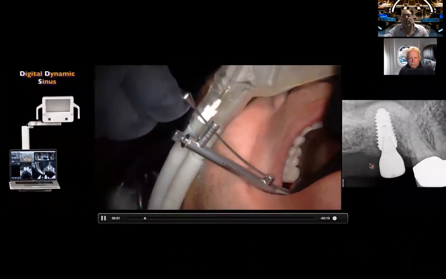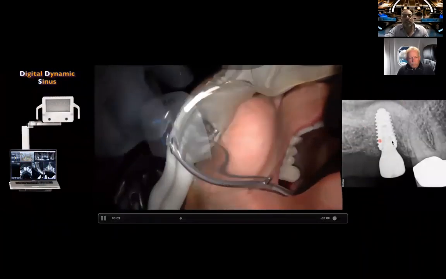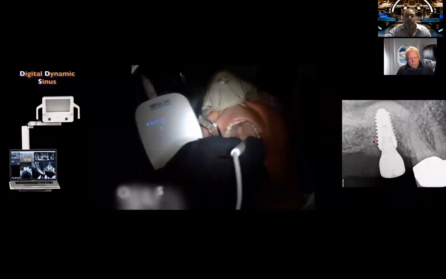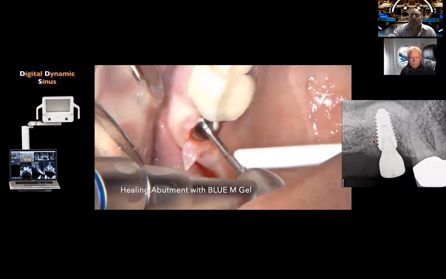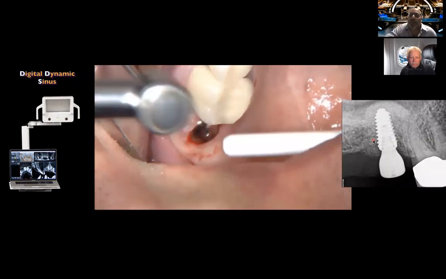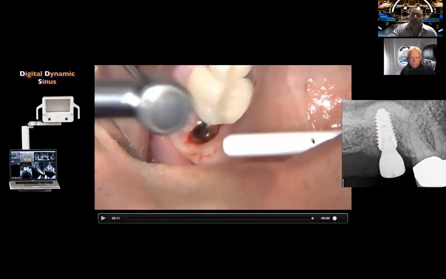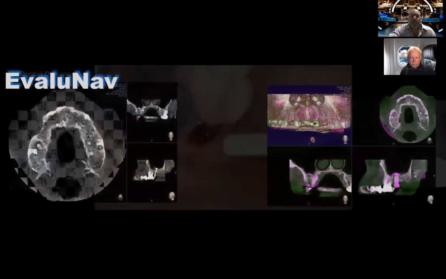We're going to measure our torque. You can see on the x-ray we passed, and we have a nice volume of bone graft over there. We're taking our ISQ so we know when this is ready. We're placing our healing cap, and because it was a mini flap, I didn't even need to place a stitch. So no sutures on this case.